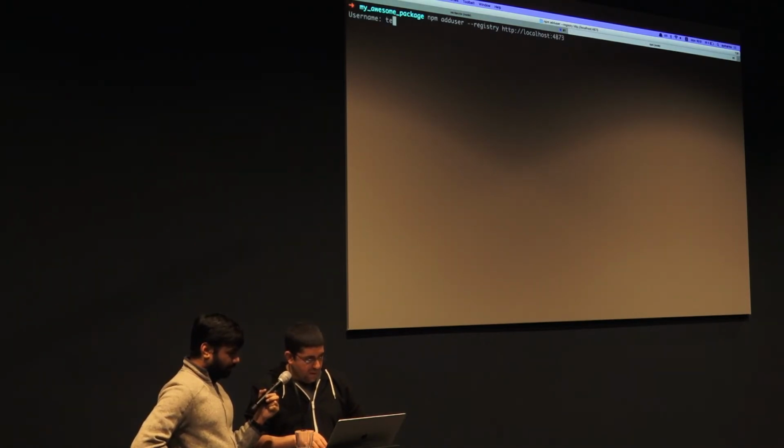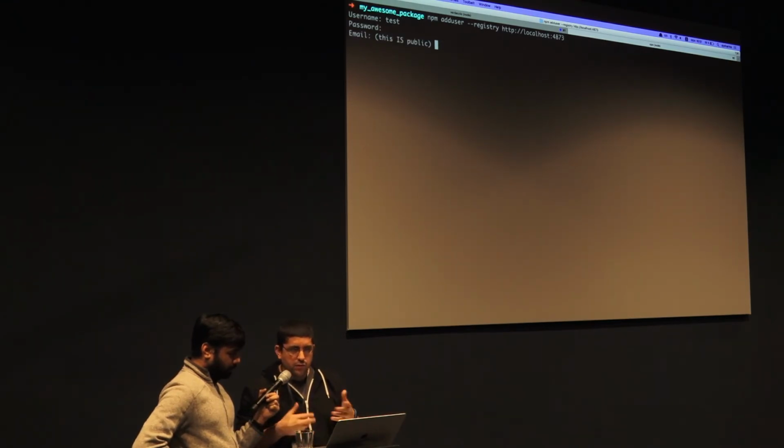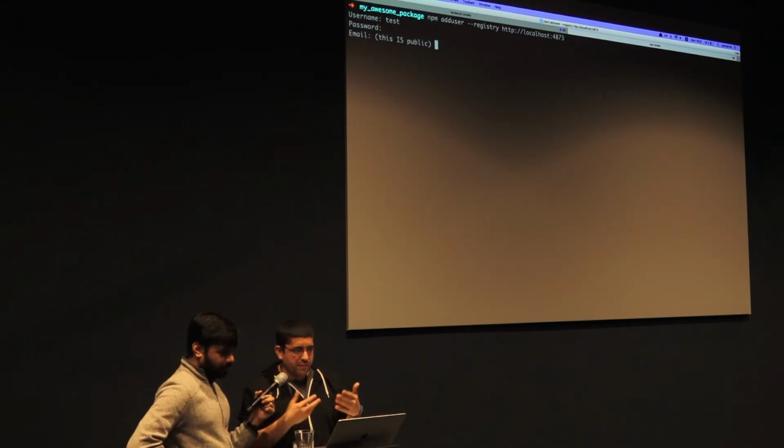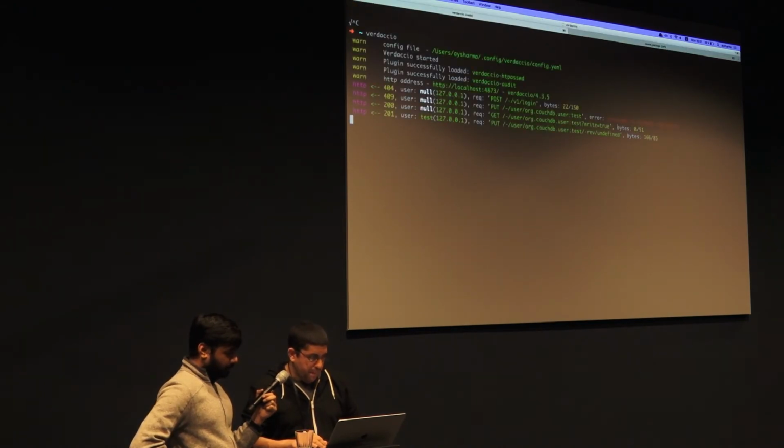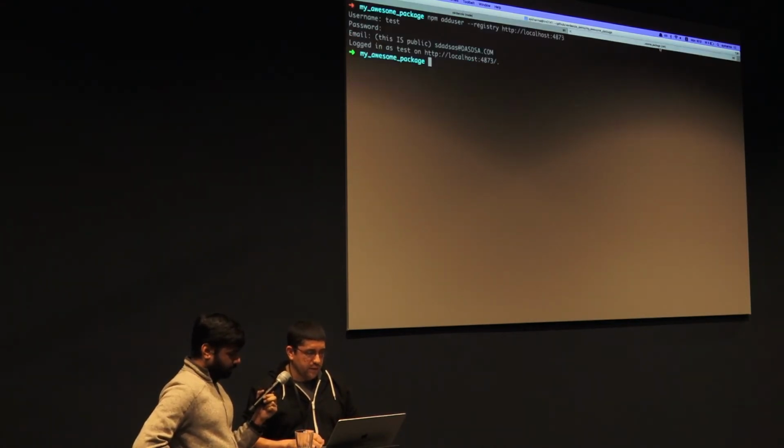Okay, so I already have a user. Actually it does not require email, but the NPM tool requires it, so you can just type whatever you want. We cannot avoid that, unfortunately. And you are logged in. The server reacts to that, and the user is already there. So basically, it just returns the token, creates a new token, and you are logged in.